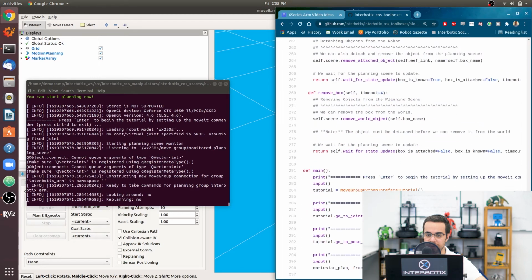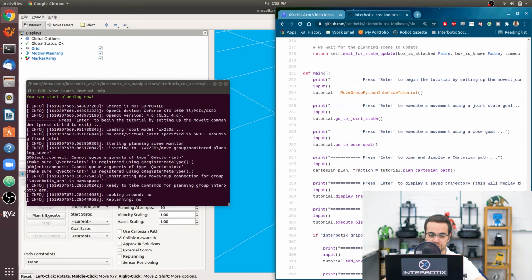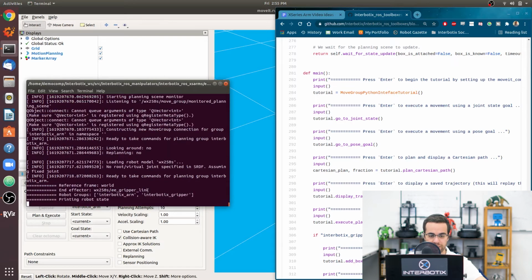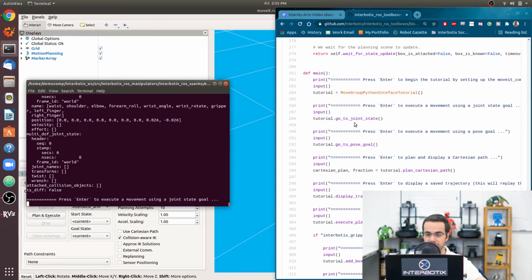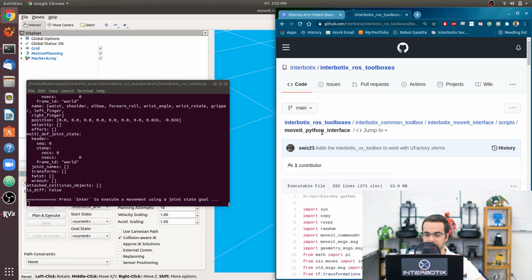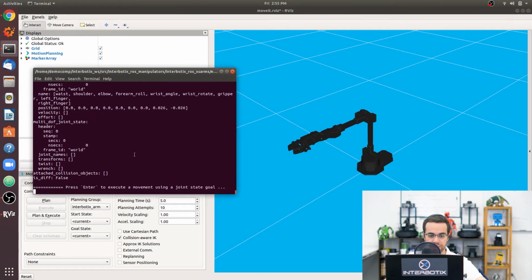And if you go all the way to the bottom, you will notice the main function. So the first print statement was already said over here about pressing enter to begin the tutorial. So if we press it in the terminal here, it'll do some configurations, print out some stuff, and initialize the MoveGroup Python interface. And then as you can see, it says press enter to execute a movement using a joint state goal. And that's the same thing that we see over here. So that's this file. Like I said, it's in this directory. You can look at it as you go through the script. So let's press enter.